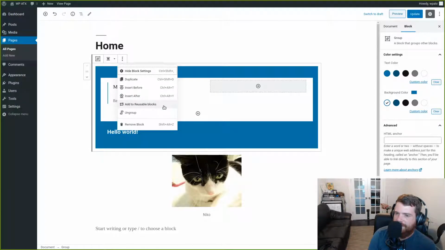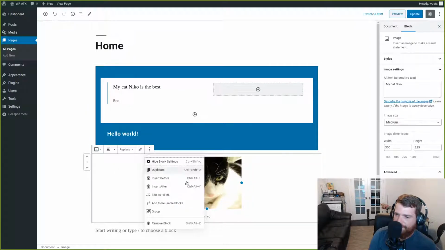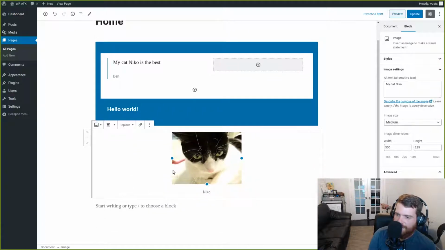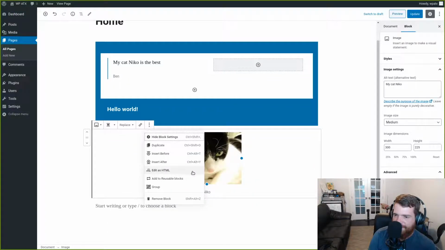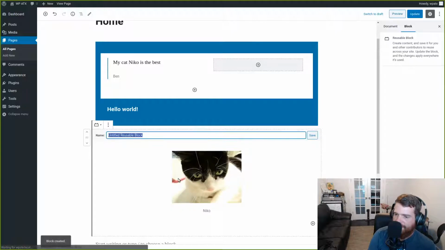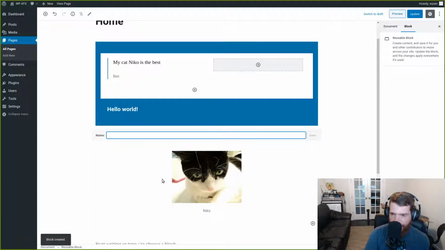And I can also save any block, grouped or not, as a reusable block. So I really like my picture of my cat here. So we're going to add to my reusables Nico block.